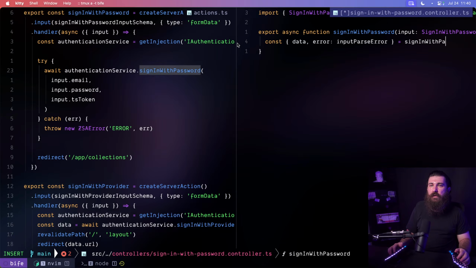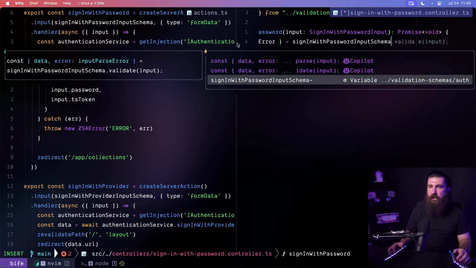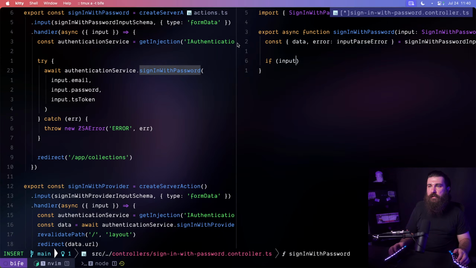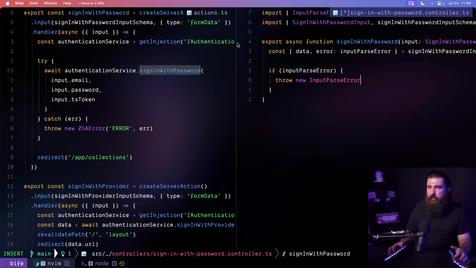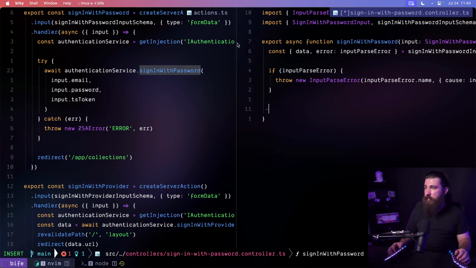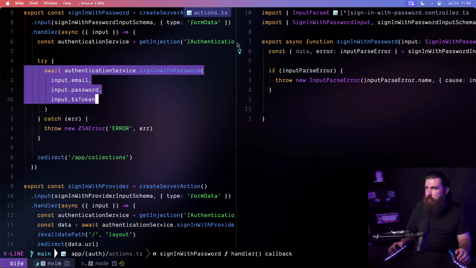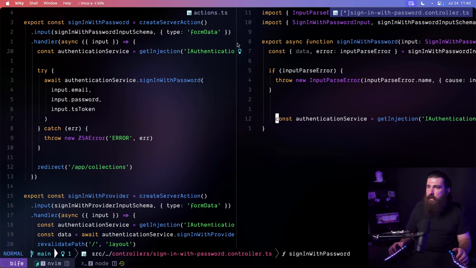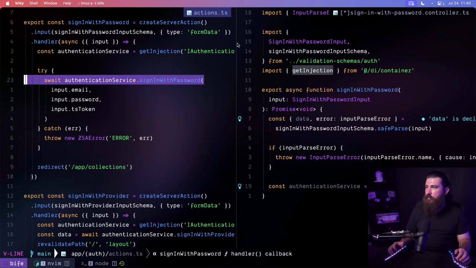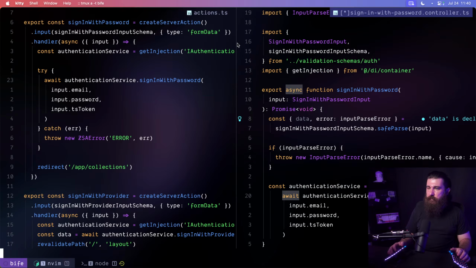Sign in with password input schema. Bring that in. Dot safeParse the input and check if there's an input parse error. Throw new InputParseError. This is the one. InputParseError with name and cause. There we go. Okay, now what do we need to do? We just need to do await sign in with password. But before we do that, we also need to grab this service and just sign in. That's all.